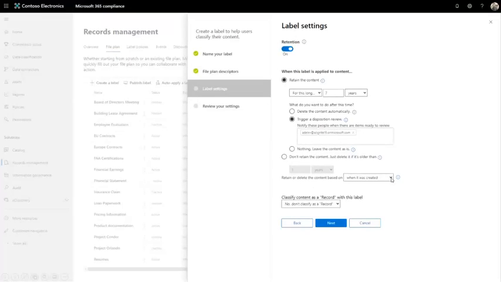I'm going to set Adele as the person to be able to review this when it's done. And I can even choose when the period of the 7 years starts counting. I can choose from when the content was created, modified, or even labeled, or I can even choose a custom event, an aspect that lets you tailor the processes specifically to the organization that you're working with.